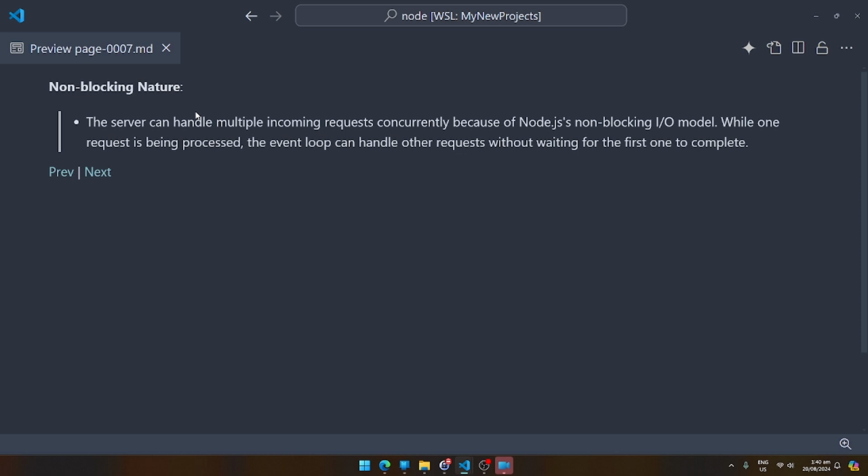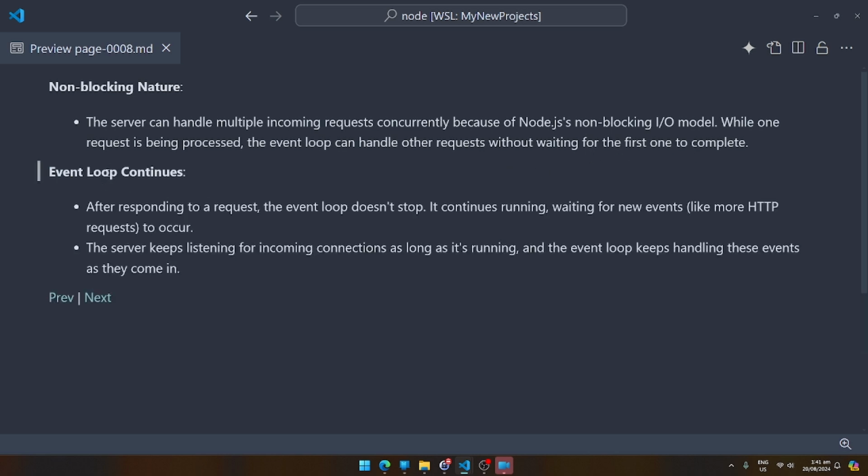Non-blocking nature of Node.js. The server can handle multiple incoming requests concurrently because Node.js uses a non-blocking input/output model. While one request is being processed, the event loop can handle other requests without waiting for the first one to complete. Next, the event loop continues.